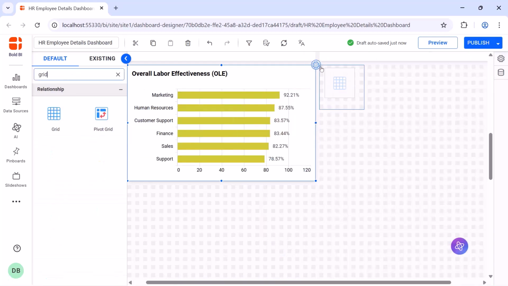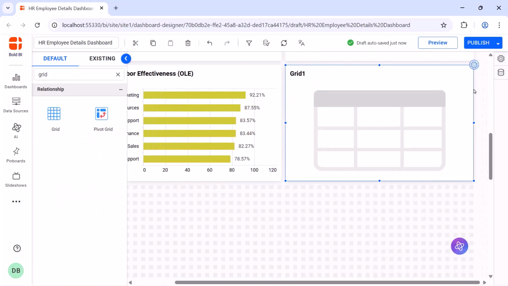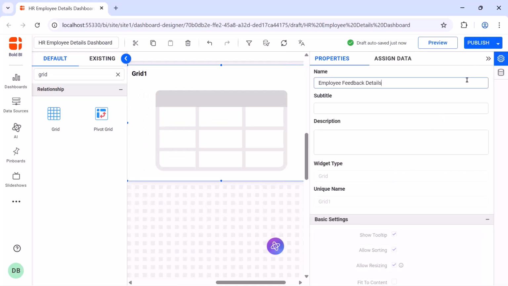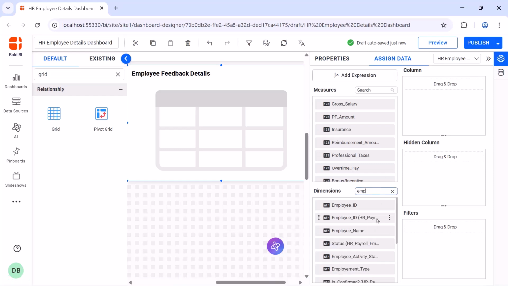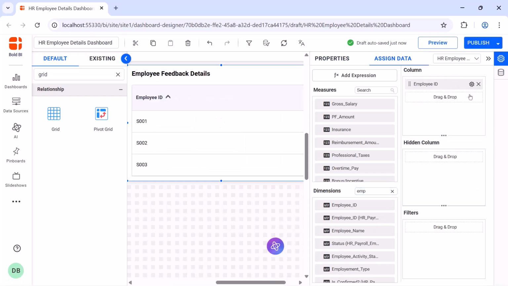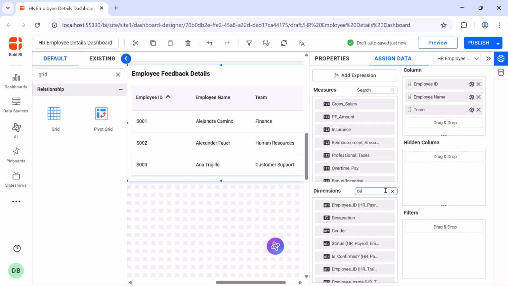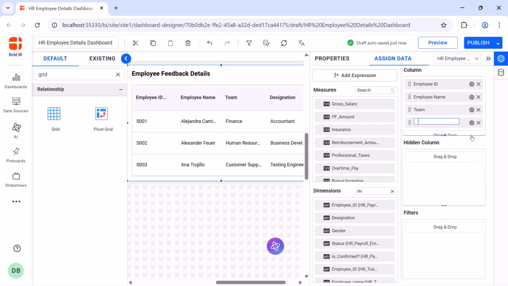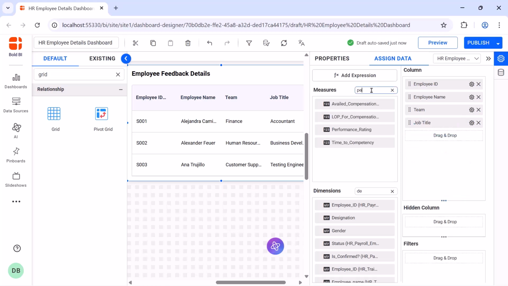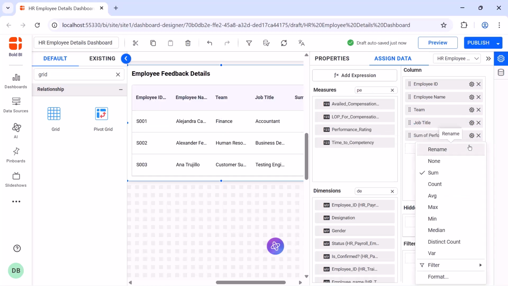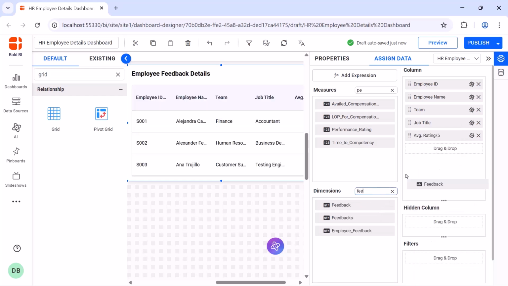Then add a grid widget, and name it Employee Feedback Details. Drag Employee ID, Employee Name, Team, Designation, Performance Rating, and Feedback to Value.